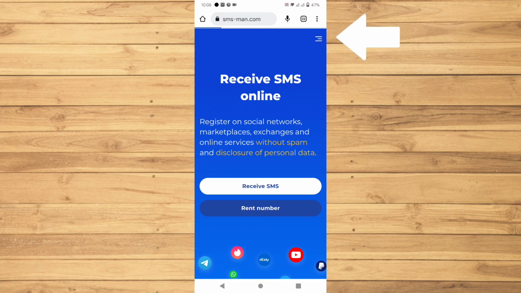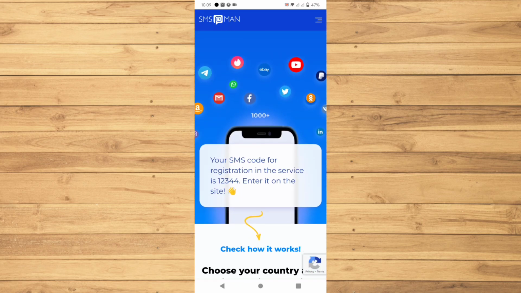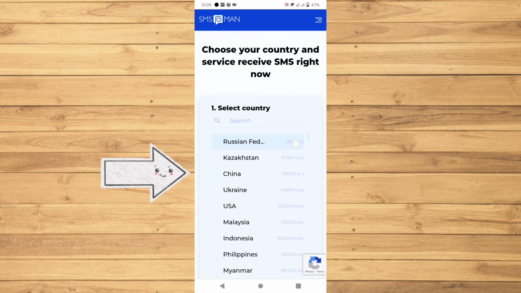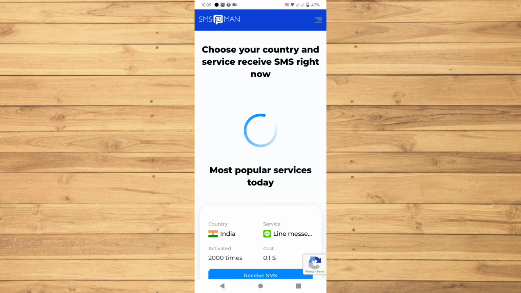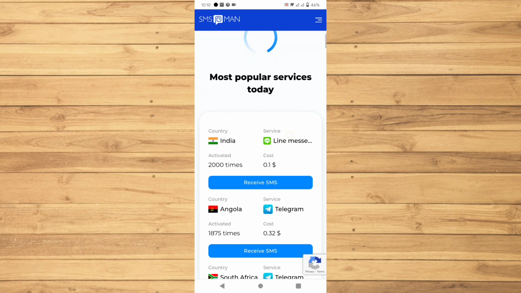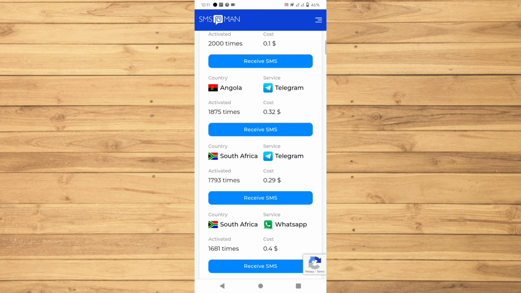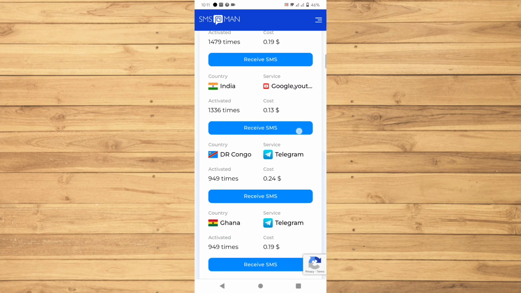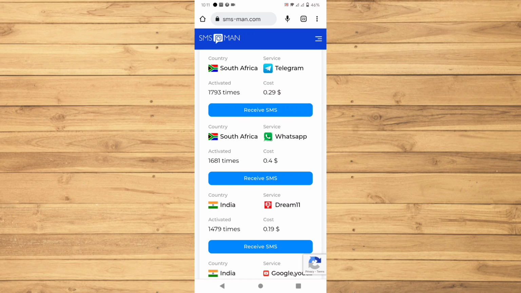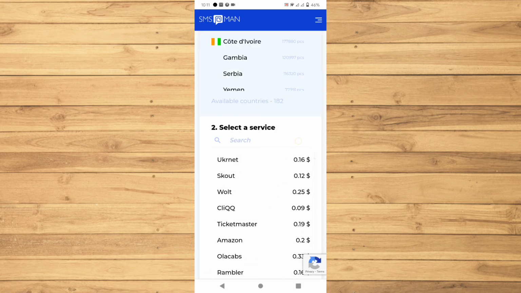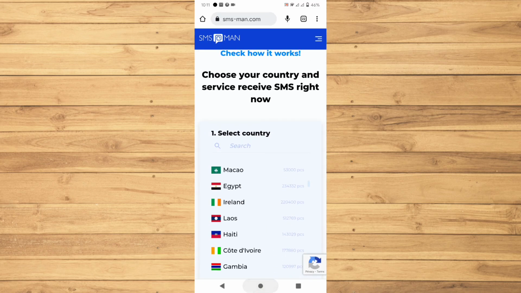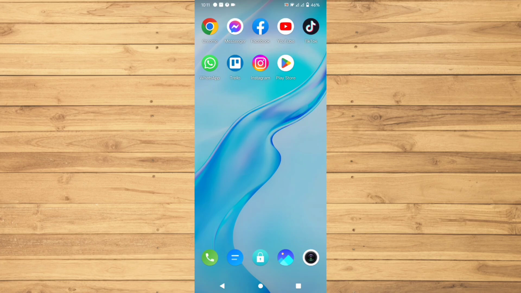Tap here on the upper right, select SMS online and select a country. You will see here that you have a lot of options, different countries that you can receive your SMS. After choosing a country, you'll be needing to select a service right here, and you have to pay for only 50 cents and below. And that's it.